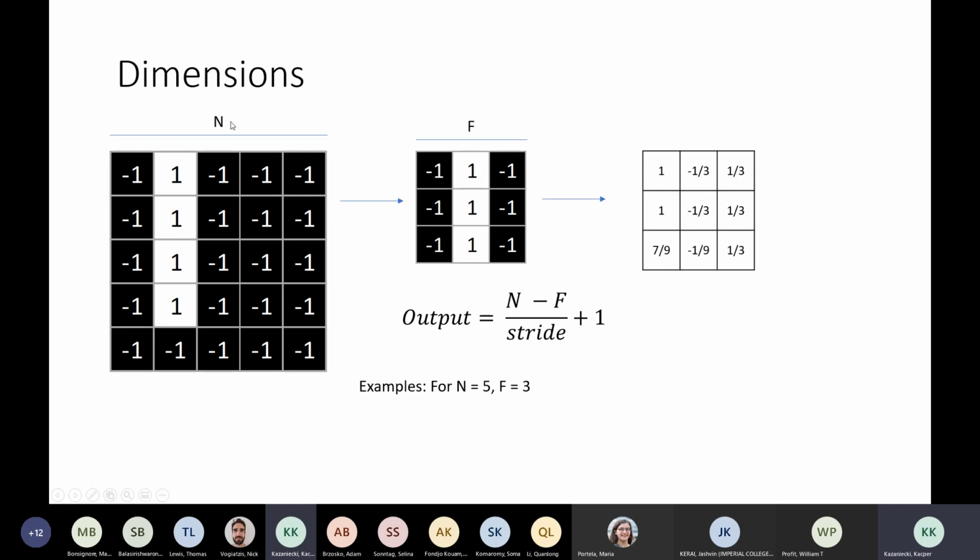And the same again, it's n by n, so the same would apply, 3 down here. But overall, the formula is n take away f, those dimensions, divided by the stride, plus 1, is the output dimension. The stride, as I said before, is how many we go by. So if we did a stride of 2, then there will be 1 block here, then we stride it by 2, and there will be another one here. So it will be an output of 2 by 2 in that case.